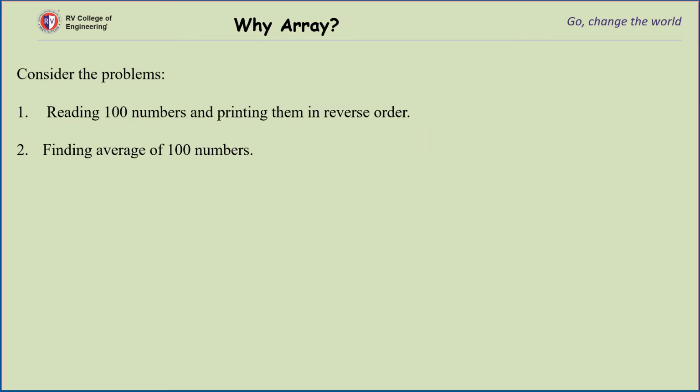Now why array? I want to read 100 numbers and I want to print them in reverse order. How can I do it with variables? I need to declare 100 variables, store values into them, and try to see which of them is last, and I need to print them in reverse order. Or I want to store marks of all 60 students in one data structure, find the average of the scored marks. It becomes really difficult when we look with variables.